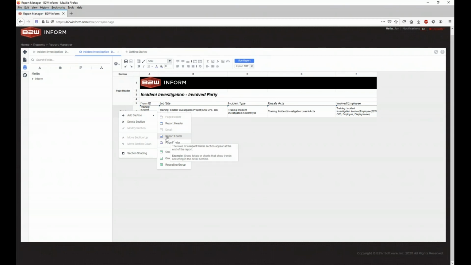This might be a chart, some summary information. Page footer, bottom of every page. So that could be things like date, time stamps, page number. Detail section already in here. You can only have 1 detail section. And that's where we're most of the time adding these fields from our templates here.